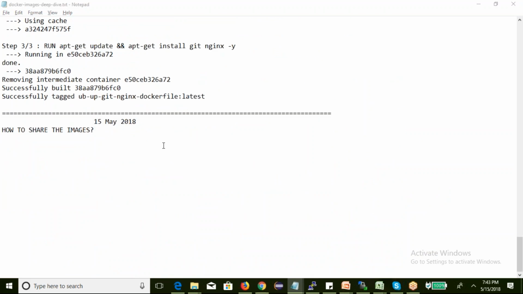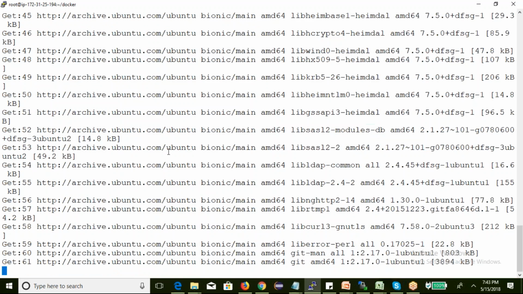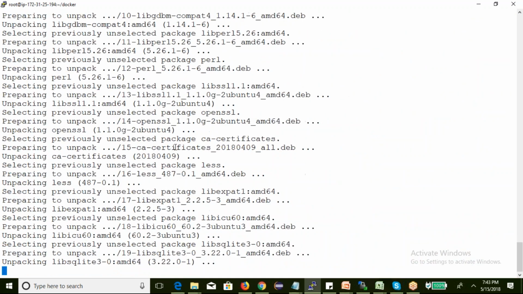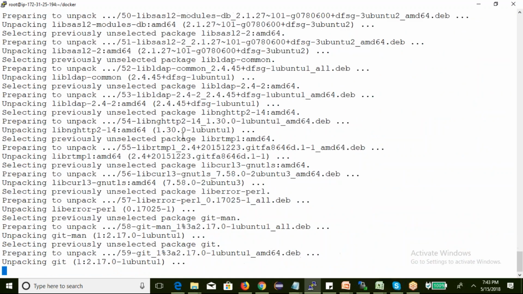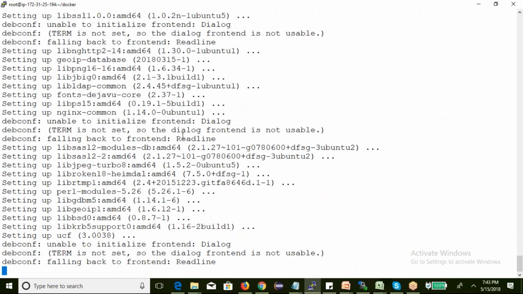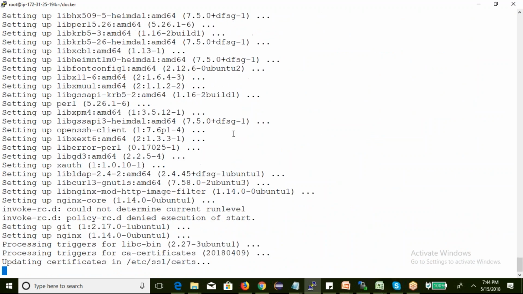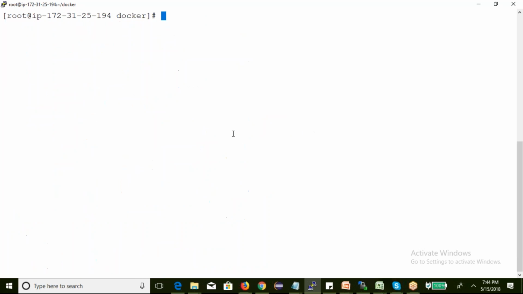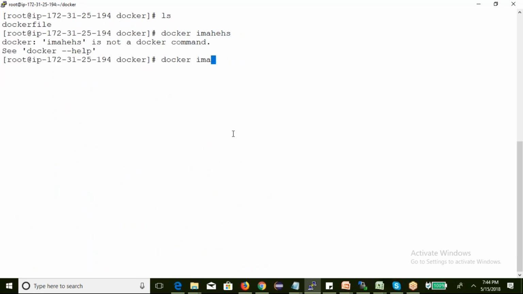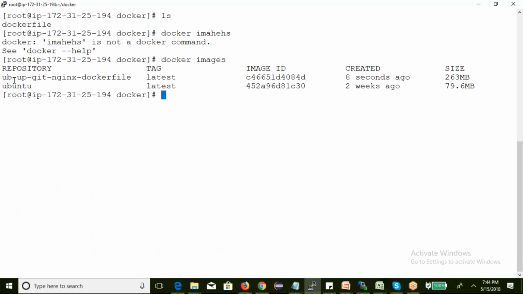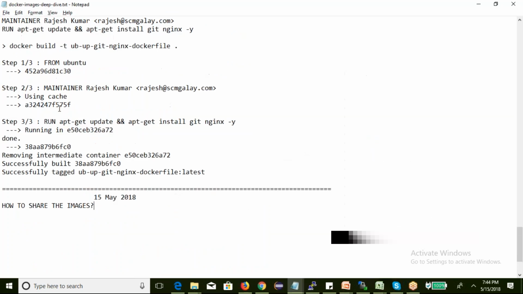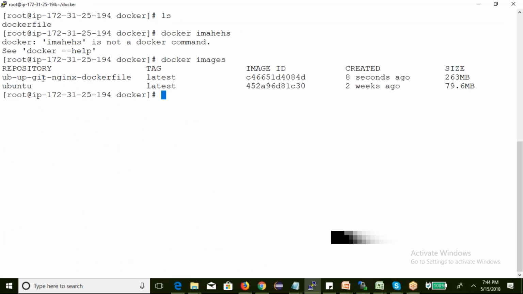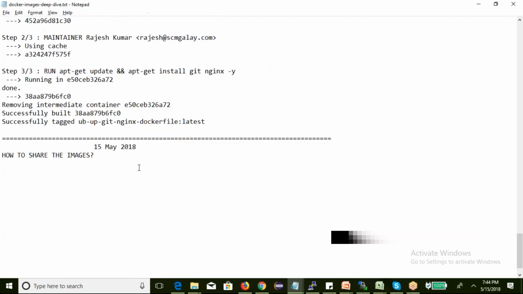Now the question is how to share the images. That's the question. How to share the images with the people, with the colleagues, with your team members, with the world. So we'll have to do that. So now I've got this here. If I can see it, I have got the images, one image, two images. This image got downloaded because of my Dockerfile, and then here I got another image.